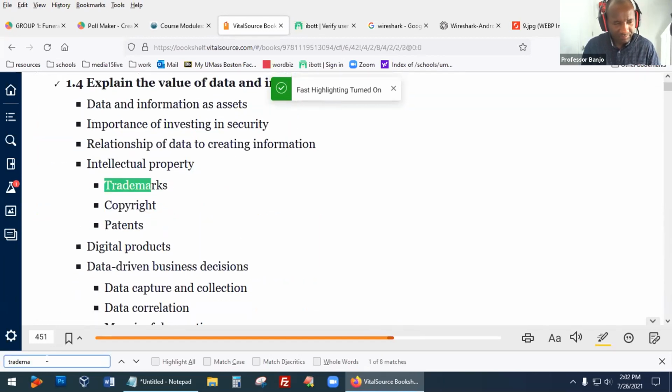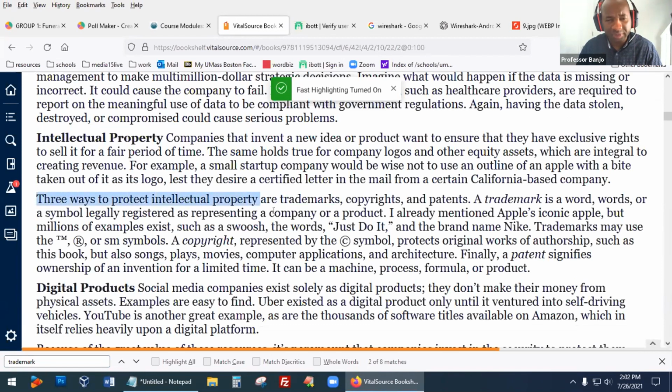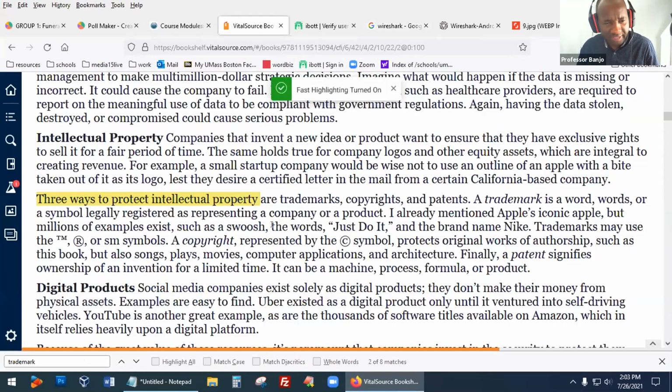What's a trademark? Okay, so right here, three ways to protect intellectual property. When you make something, when you own something, when you create something, you want to know how can I protect it so that when people use that stuff, they have to pay me. Let's say you create a song, or like we said, you go on Google and you find a picture. How do you protect that stuff? So trademarks, copyrights, and patents.